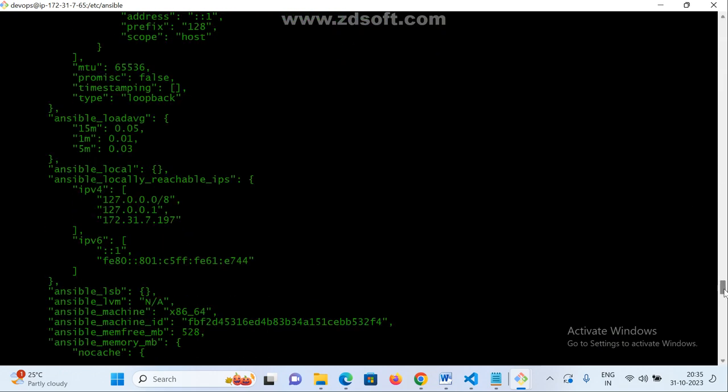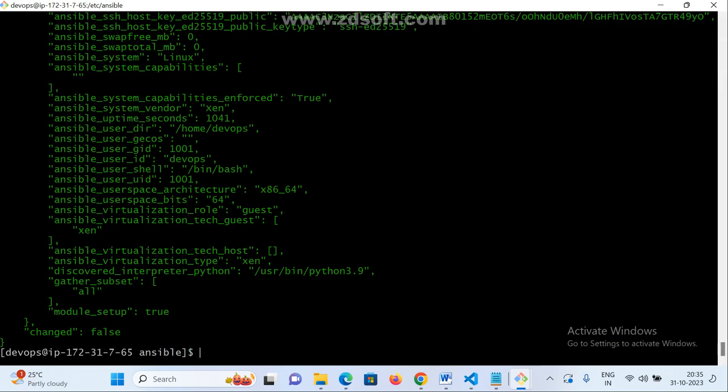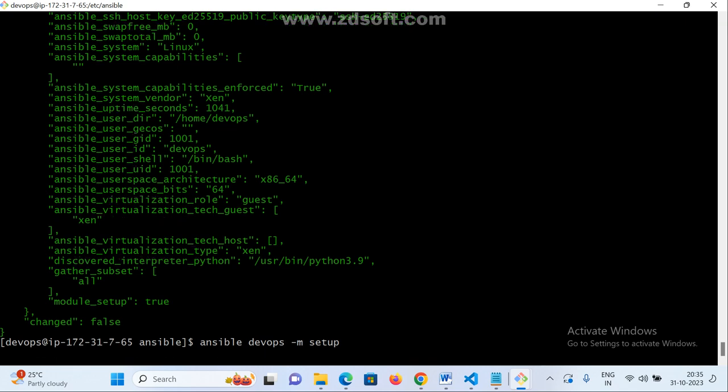Suppose I give Ansible, I am using also devapps. In this case, can anyone guess it? This is the module, this is the group name, right? Under this group, how many host machines are available? I added two hosts, right? Now we can see two host machine information.